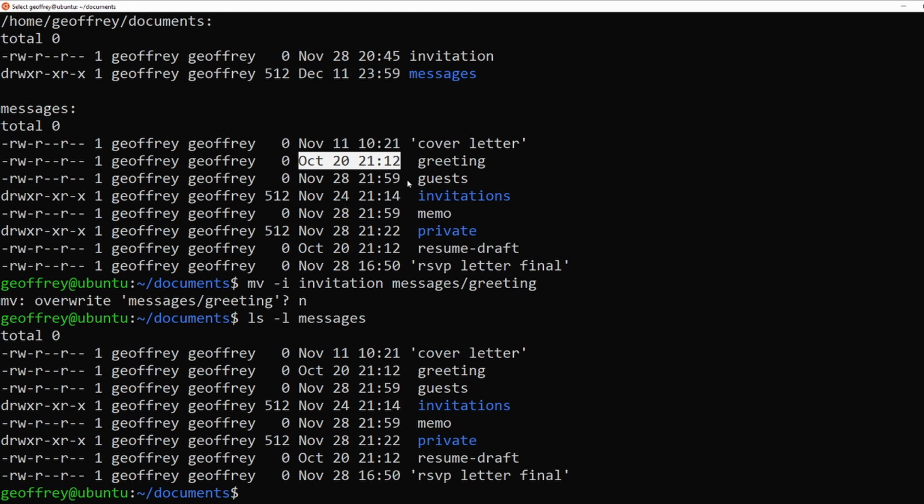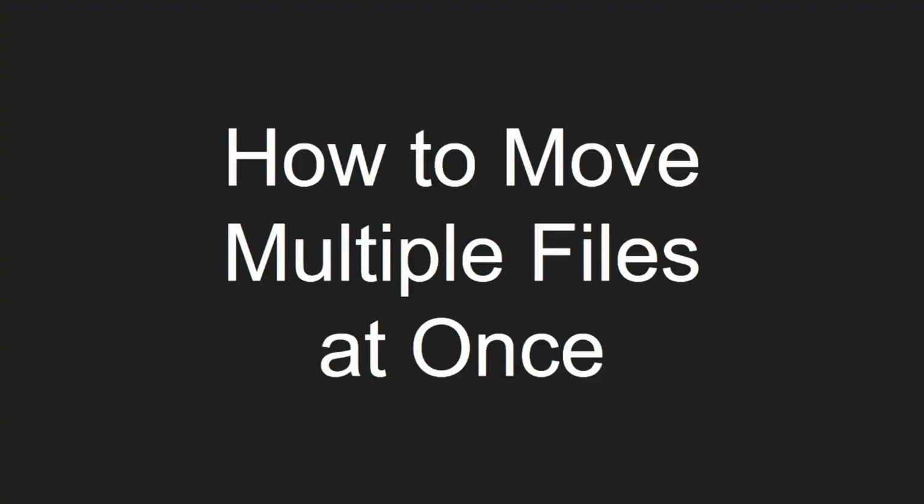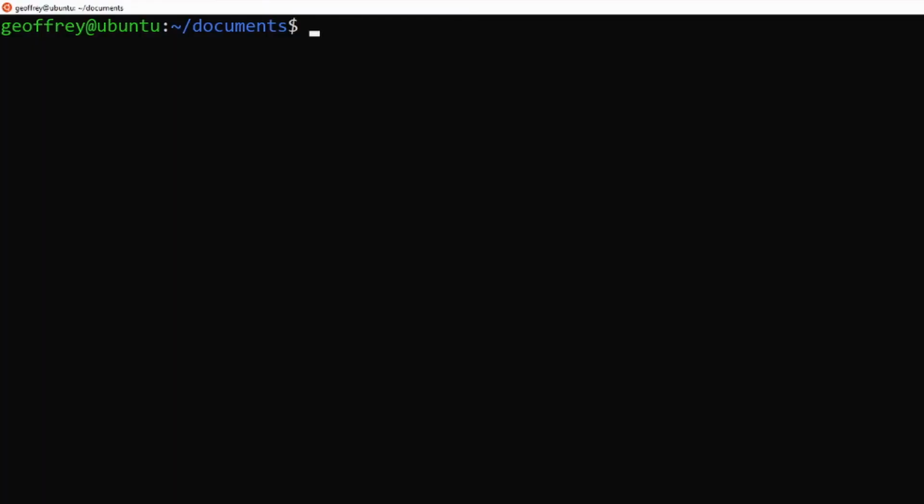Let's see an example of how to move multiple files at once using the move command. The move command's second form allows multiple files to be moved to a directory. To move multiple files to a directory, we begin with the move command, followed by a list of source files to move, separated by spaces, then end by passing the destination where we want the files moved to. Let's see an example of that.